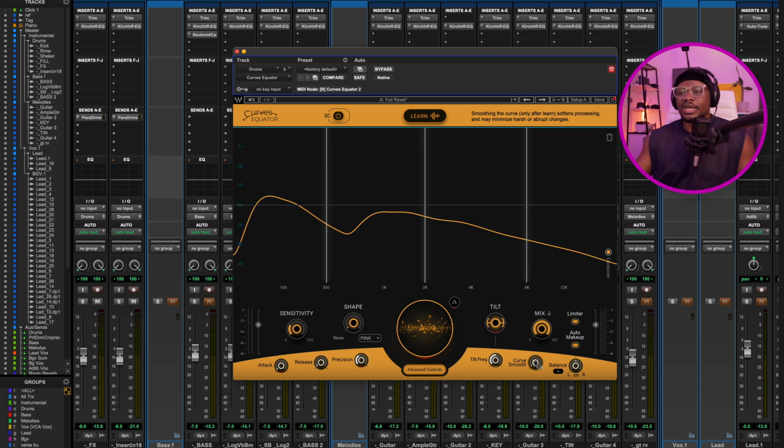And then you have curve. It says smoothing the curve only after learn, softens processing, and may minimize harsh or abrupt changes. A feature you'd want to try for vocals, in my opinion, because you don't want drastic changes to your vocals most times. And then you have balance. Control the processing based on the chosen state from the drop down menu.